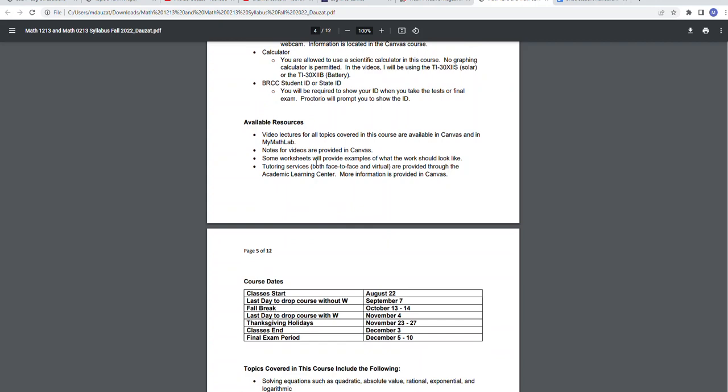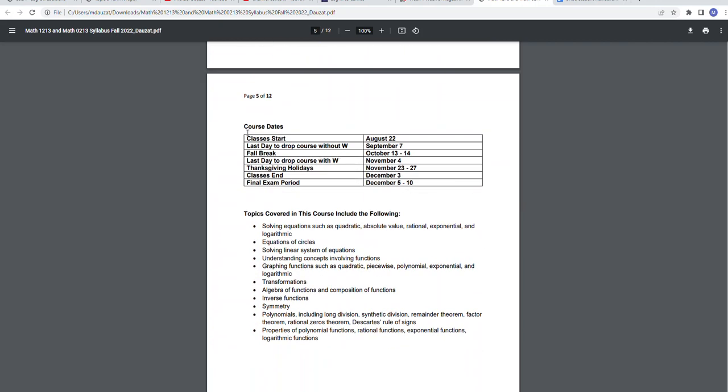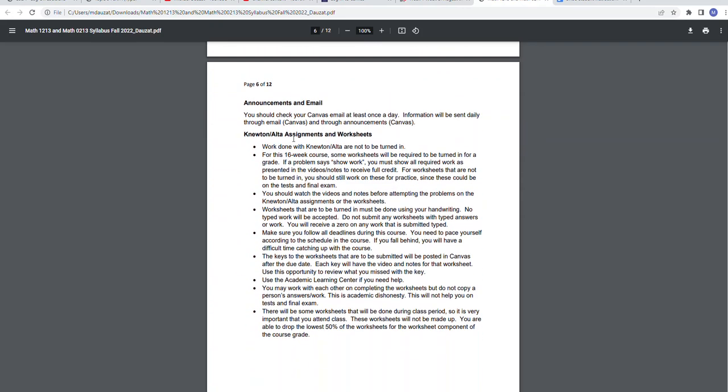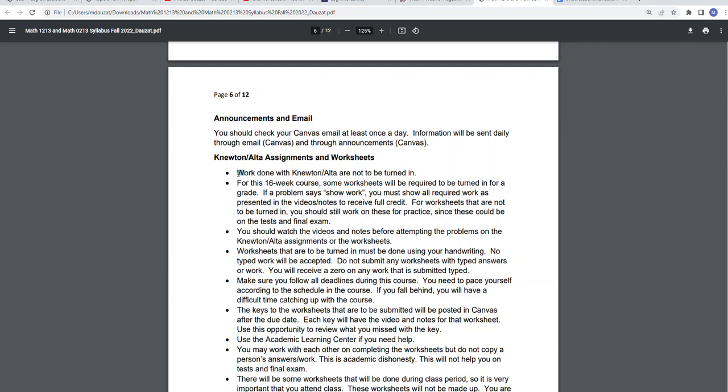Okay, and then some additional available resources. Then these are course dates, and then topics covered in this course, the college algebra part. And then here's some information about Newton Alta assignments and worksheets. Make sure you read that. All worksheets must be submitted in your own handwriting, no typed worksheets. Now notice right here, let me go ahead and expand it. Right here it says work done with Newton Alta is not to be turned in. All right, so Newton Alta, you just work on those assignments.